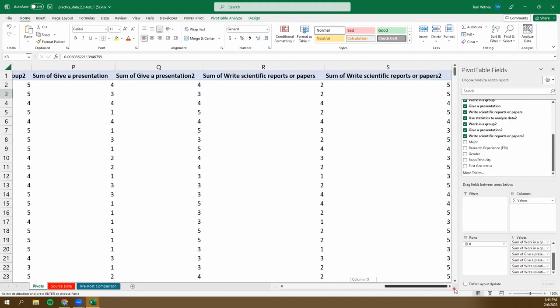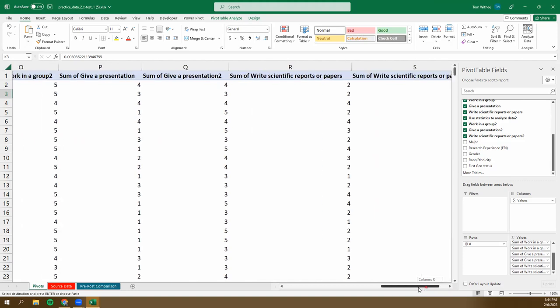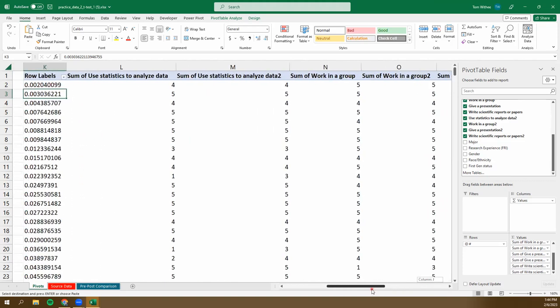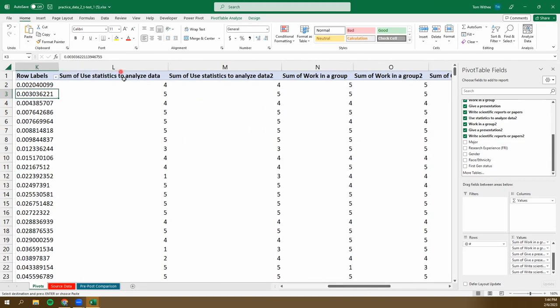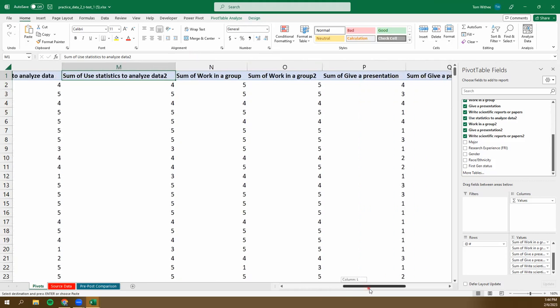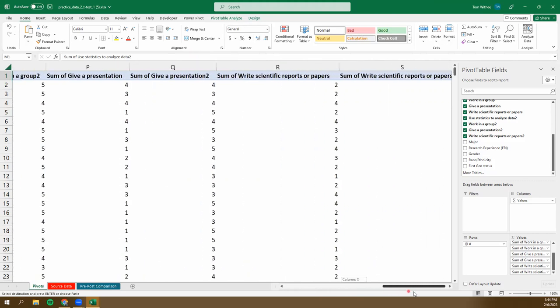If you scroll across your pivot table, you should see that they go in that correct order. So it goes the pre and then the post. And you know it's the post because it has a two at the end. Pre-post, pre-post, pre-post.